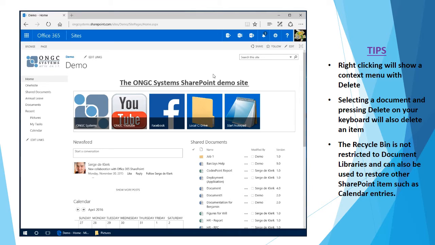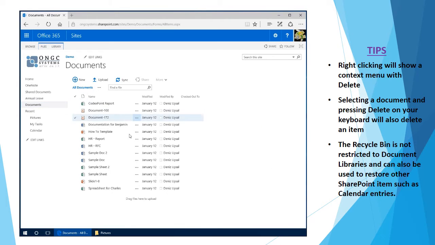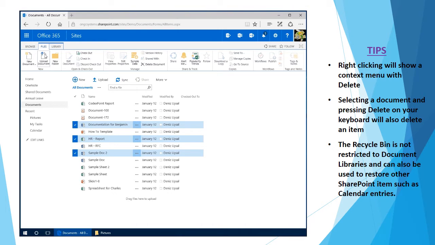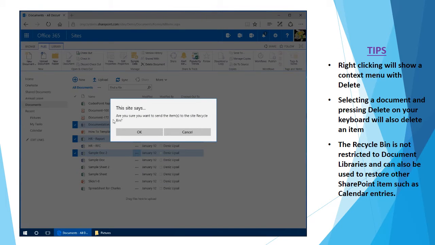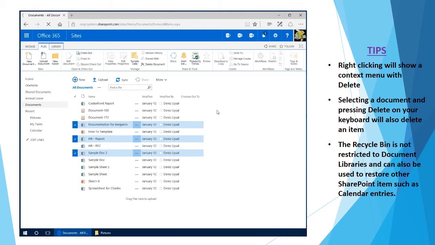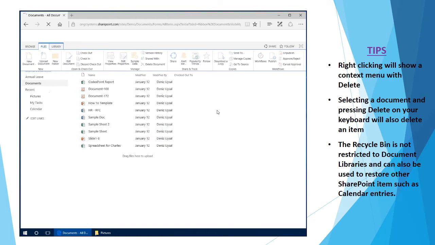So I've got my demo SharePoint here, and I'm going to come over to Documents. And I have a few documents here. I'm just going to select a few at random and come up to Files in the top toolbar or ribbon. And you'll notice I have an option here to delete document. That's going to prompt me and ask me if I'm sure I want to send the items to the site recycle bin. And hitting OK will simply delete the items.